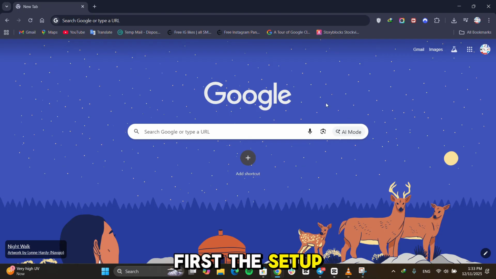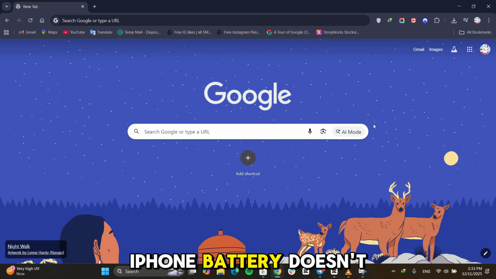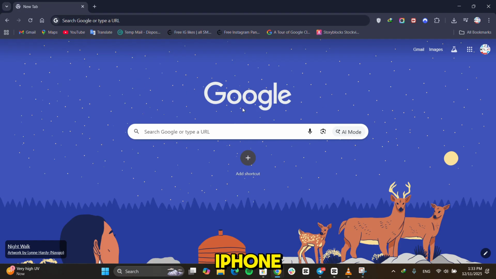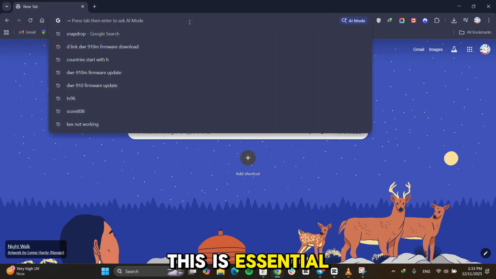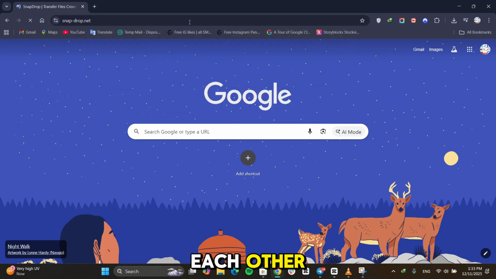First, the setup. Plug your iPhone into your PC using the USB cable, but only for charging power. This ensures your iPhone battery doesn't drain during the process. The actual file transfer will happen wirelessly. The most critical step is to make sure both your Windows PC and your iPhone are connected to the same Wi-Fi network. This is essential for the two devices to find each other.